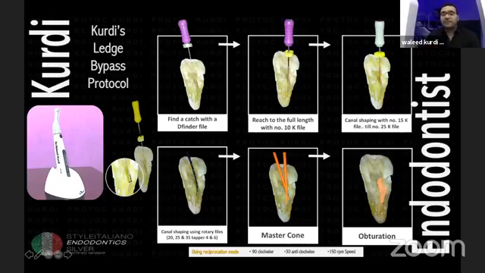And after that, I will go to the complete bypassing step, in which I will use the normal K file number 10, 15, 20, and 25 after that to reach the main pathway of the canal up to the apex.